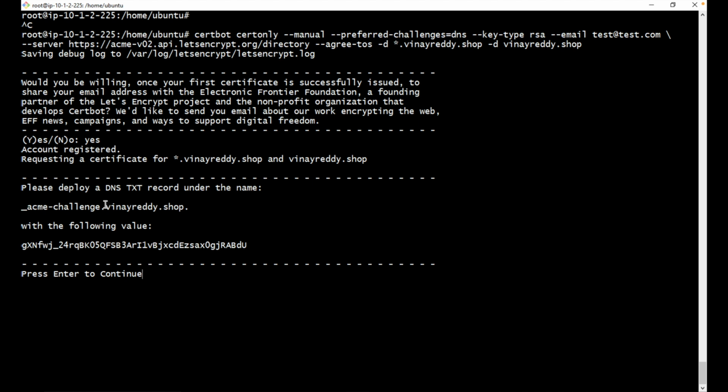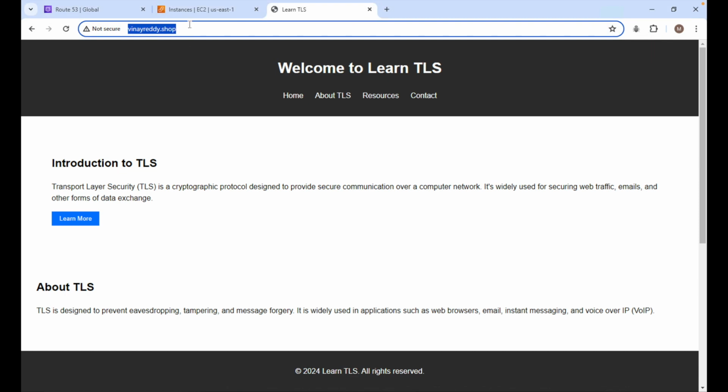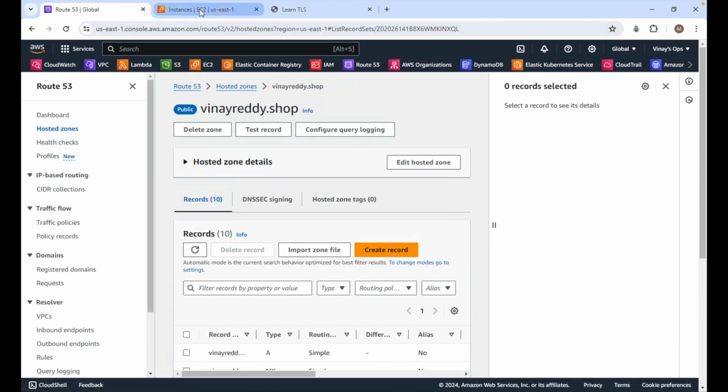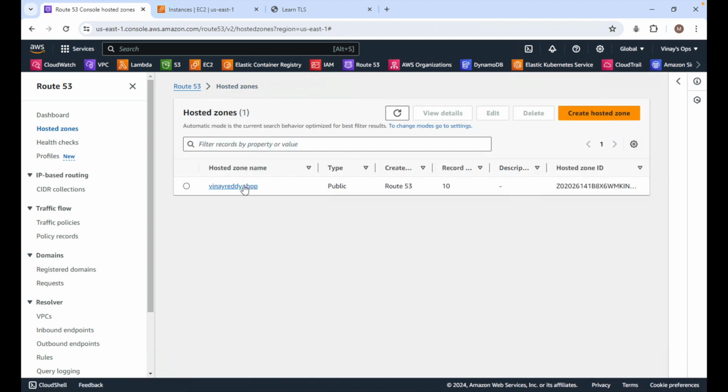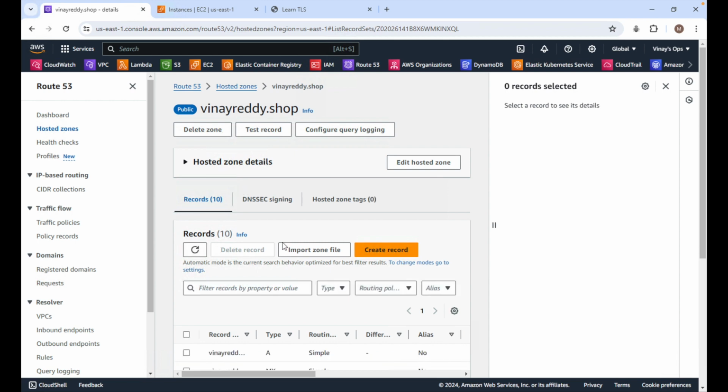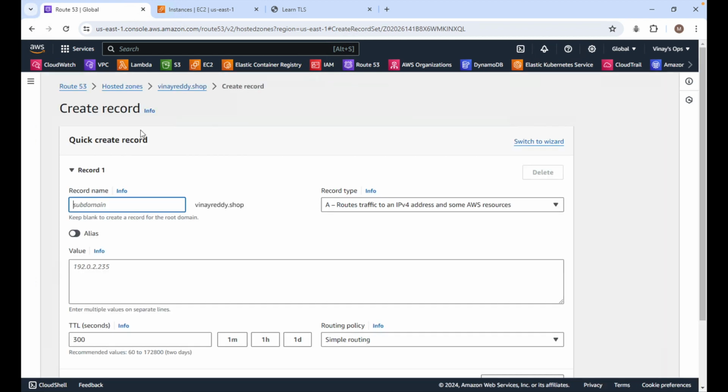Then it's going to ask you to create a DNS record, a TXT record. It should be underscore ACME-challenge, and the value should be this one. I'm just going to copy this value. Then go wherever you're hosting your DNS. In my case, I'm hosting my DNS zone here on AWS itself. Then I'm going to click on create record.